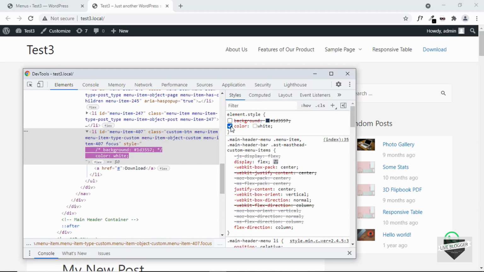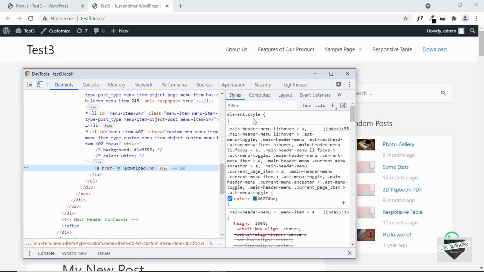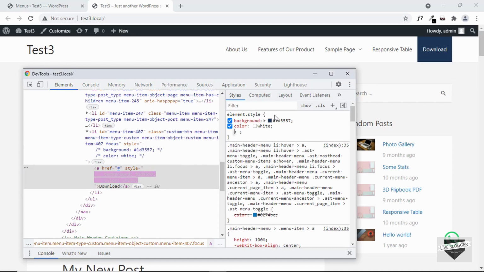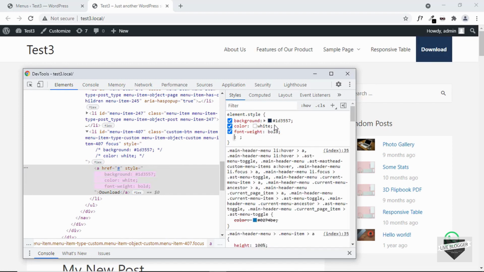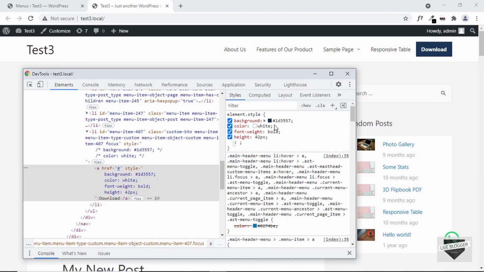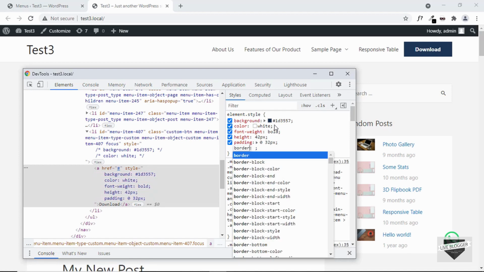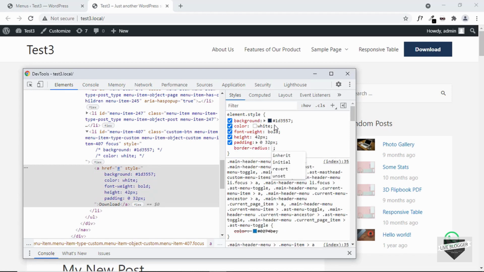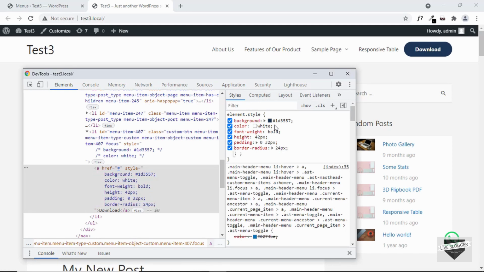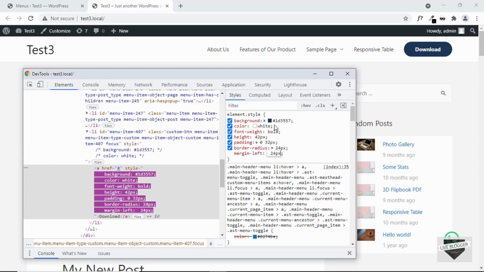So I'll just copy this and disable these. And let's go to the anchor tag and let's add the styles over here. Alright, let's go ahead and set the font weight to bold, and we'll also set the height to 42 pixels, and let's set a padding of 0 pixels top and bottom and 32 pixels left and right. And we'll also add some border radius for rounded corners. So I'll just type 24 pixels over here. And let's add some margin left to this button. So let's type margin left, and here we will type 24 pixels.